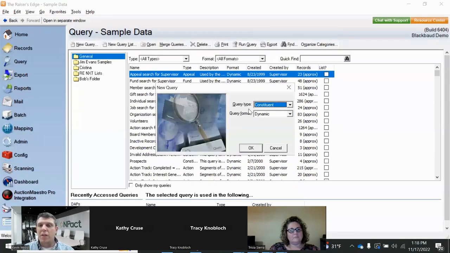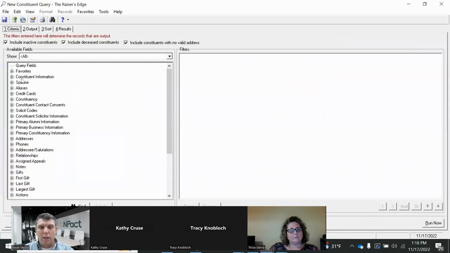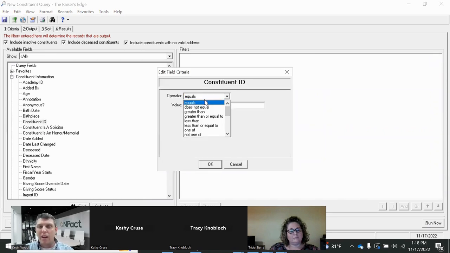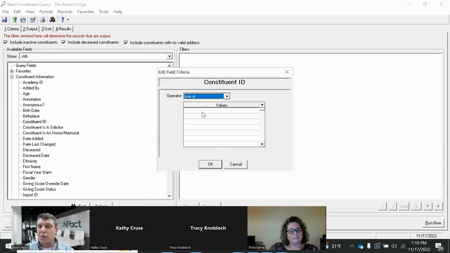So in the same manner, we're going to set up a new query. We're going to do a constituent query. And one of the fields we can look at is constituent ID. Now, before I said you could do one of and just start typing constituent IDs. It's going to take you forever. You have to have Excel open on one screen, and this open on the other. You're punching in numbers, you make a mistake, whatever.